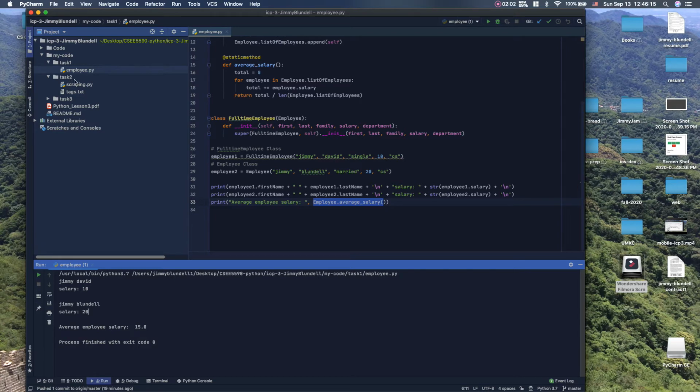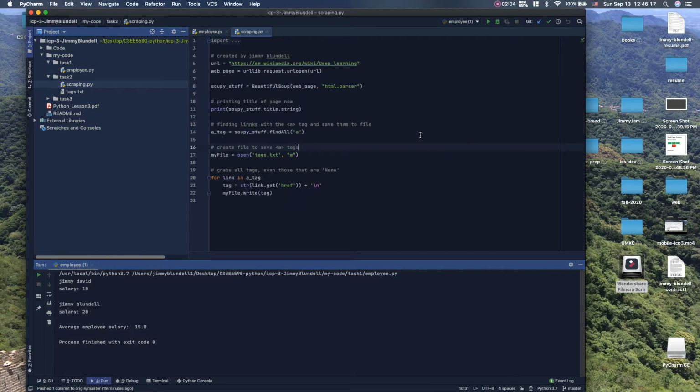Moving on, for task 2, we were instructed to scrape a Wikipedia page, and from that page we grab the title and print the title out, and then we use Beautiful Soup to find all the A tags and grab the links from those A tags and then print them out into a separate file.